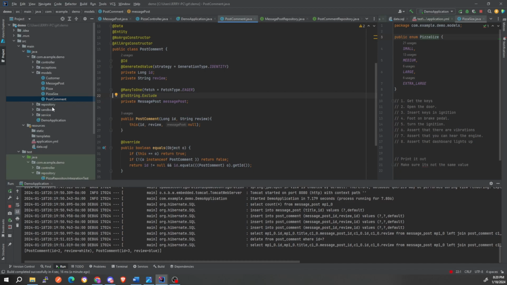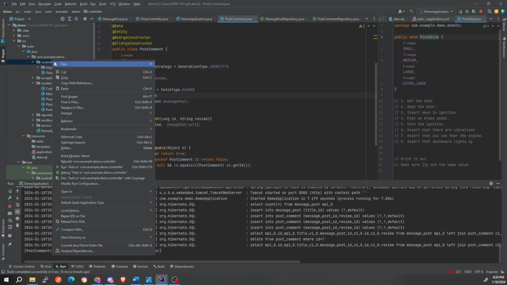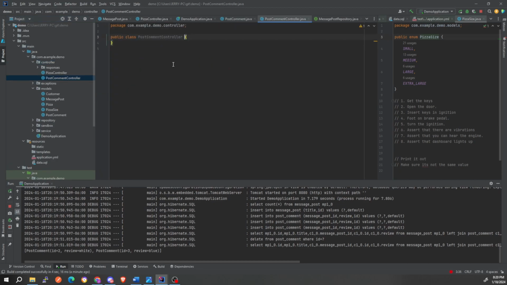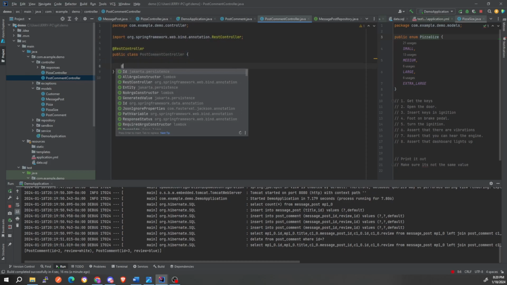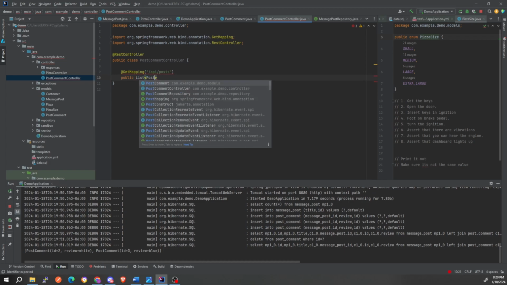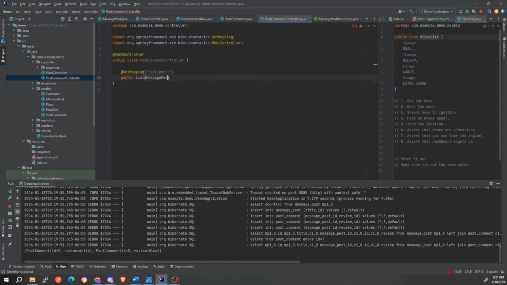If you go to controller, we're going to create a new Java class. We're going to create a post comment controller. Okay, we'll do REST controller, and then we'll just do an @GetMapping, and it's going to be /api/posts. And then here we're going to do public List of MessagePost, and then getAllPosts.